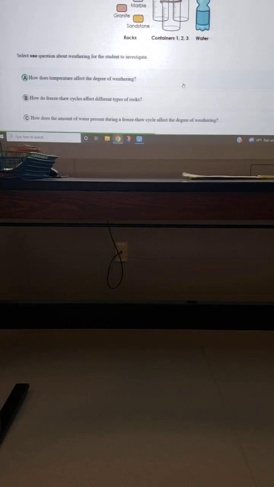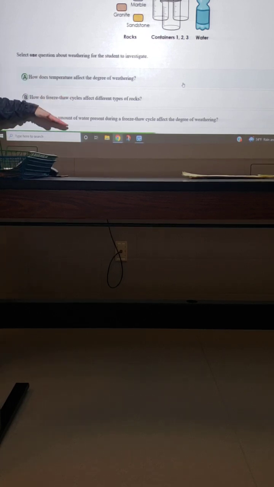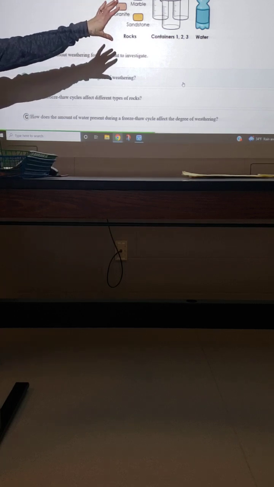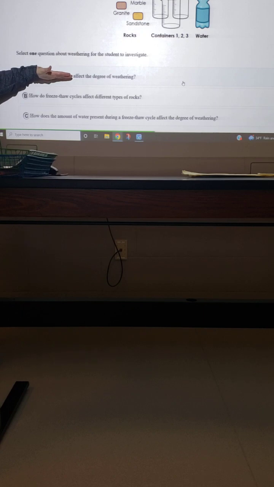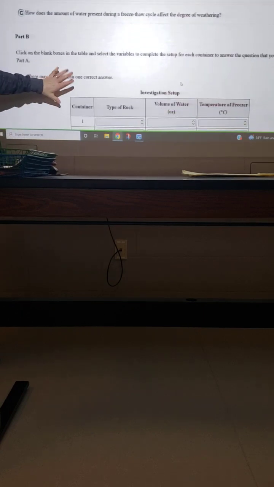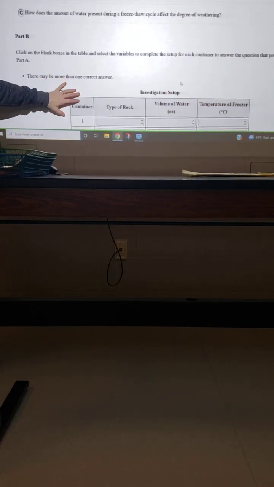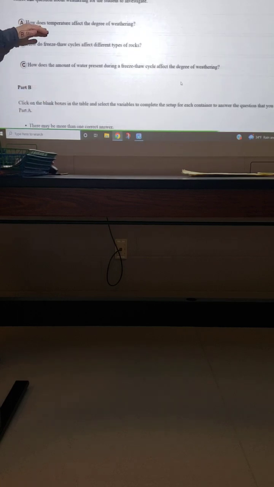It says select one question about weathering for the student to investigate. You have the option to choose any of these three, all right? You have to set up the materials to do any of those three. So what you have to do is pick one of those, and then based on what you selected here, you have to match and set things up for part B. So how does temperature affect the degree of weathering?